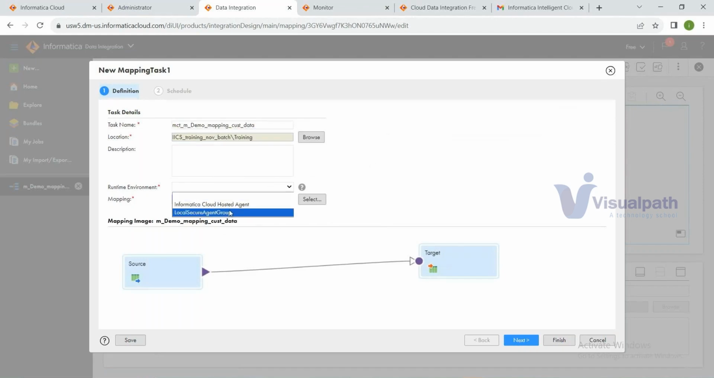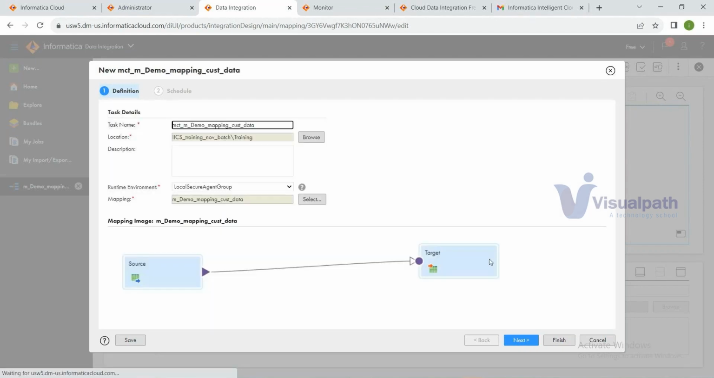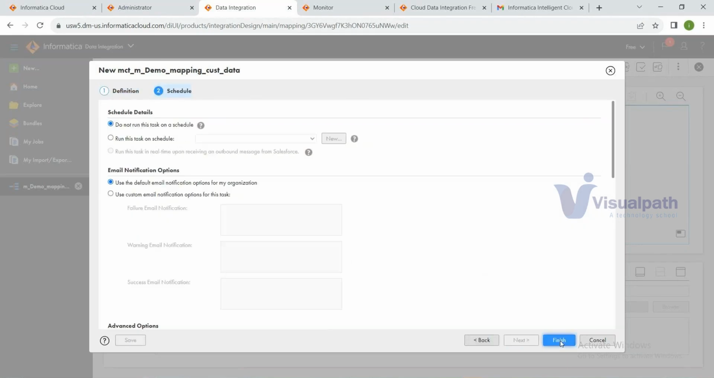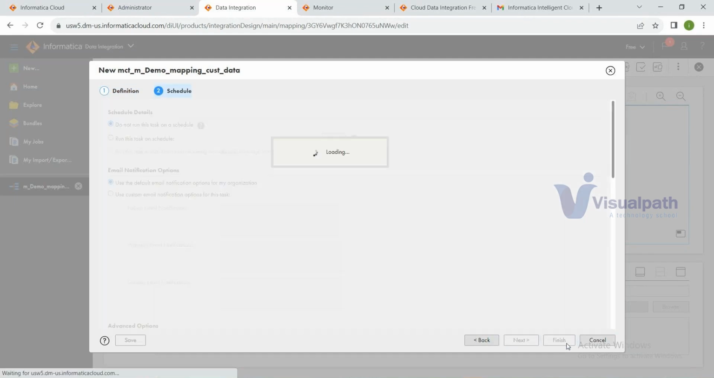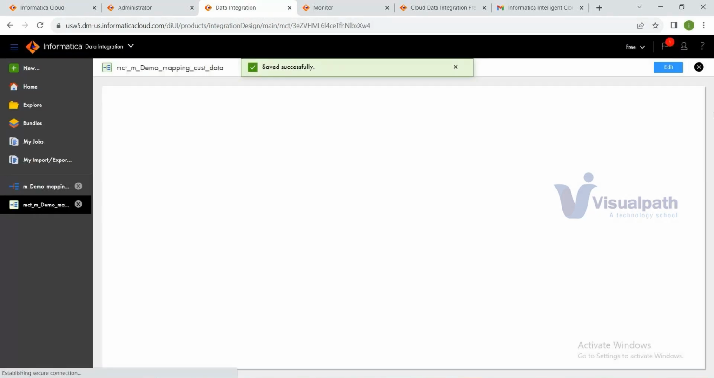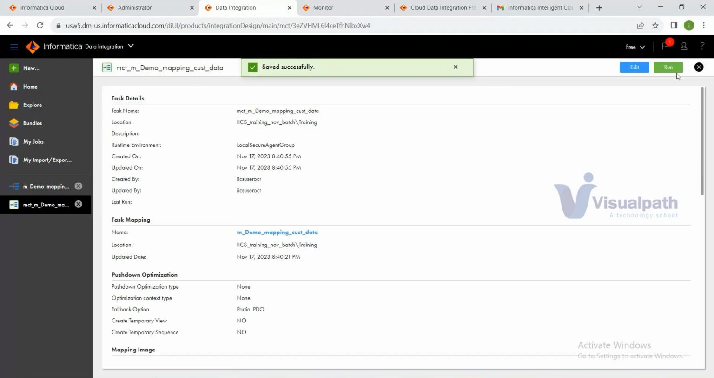Okay, I'm selecting my secure agent group, click on next, click on finish. So the mapping task is created. So we are good to run this. So I click on run.